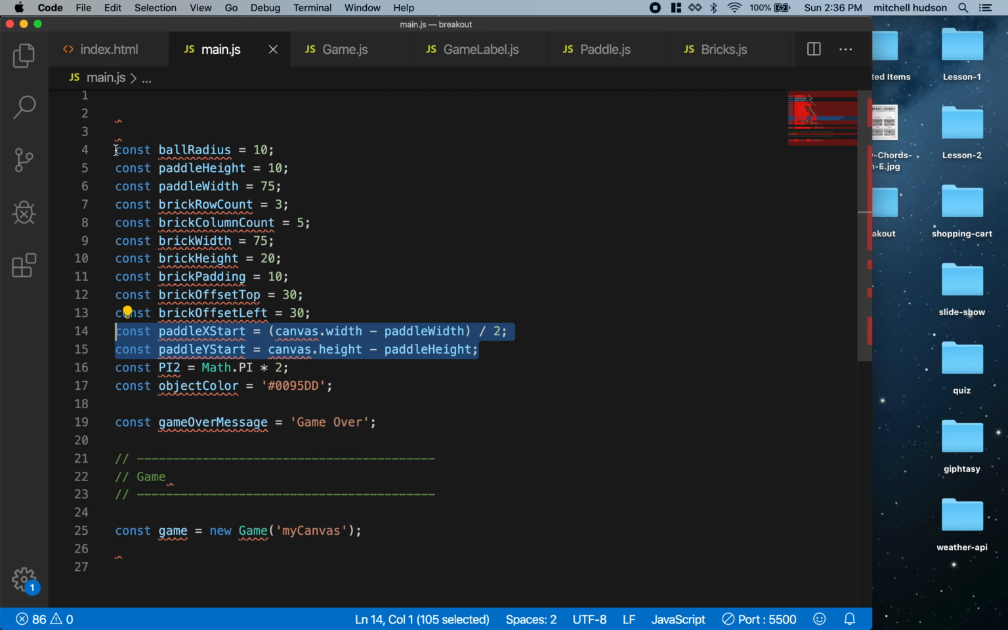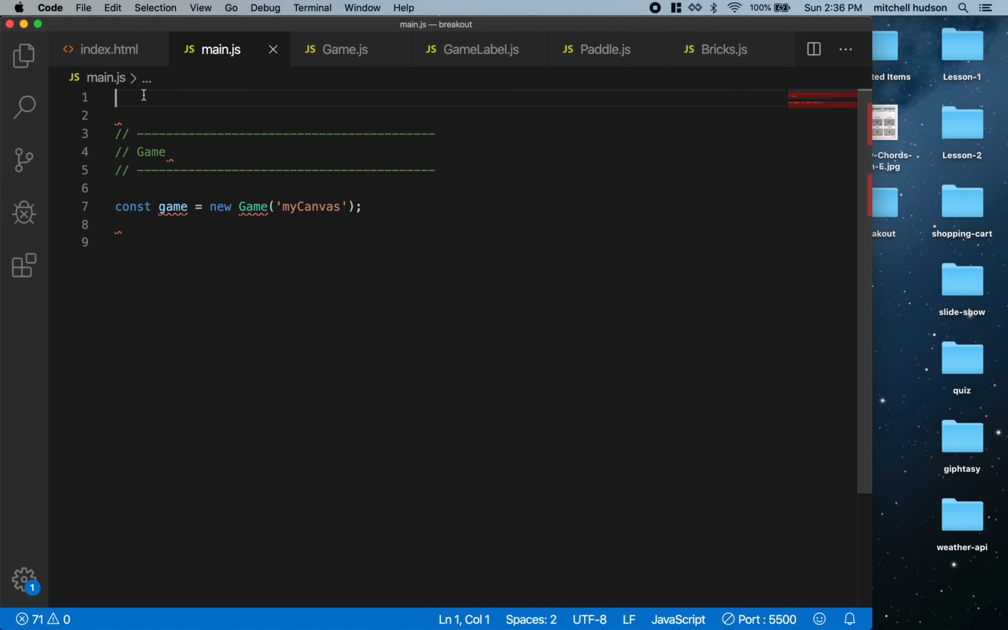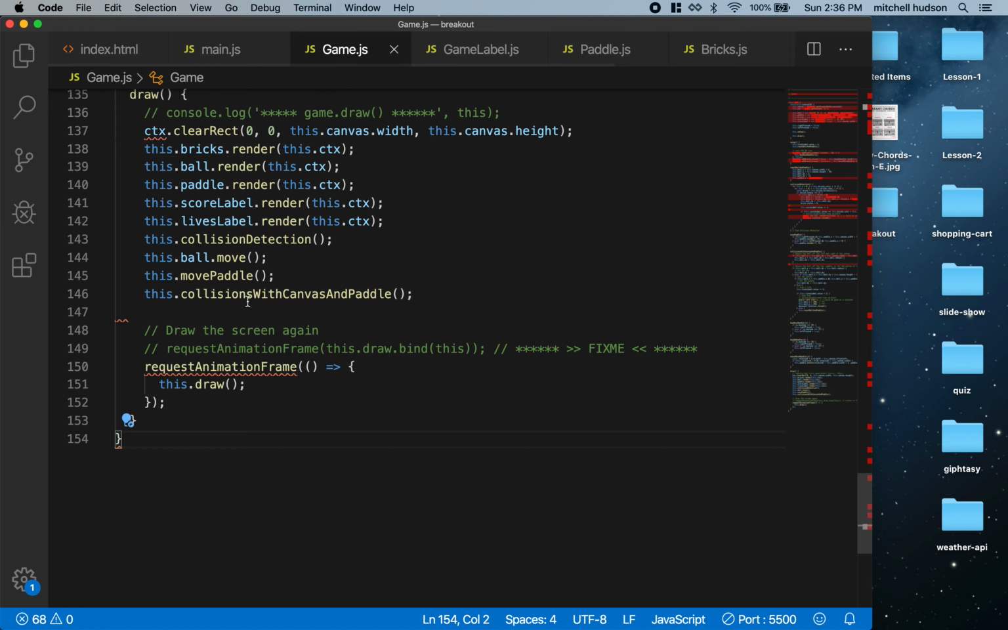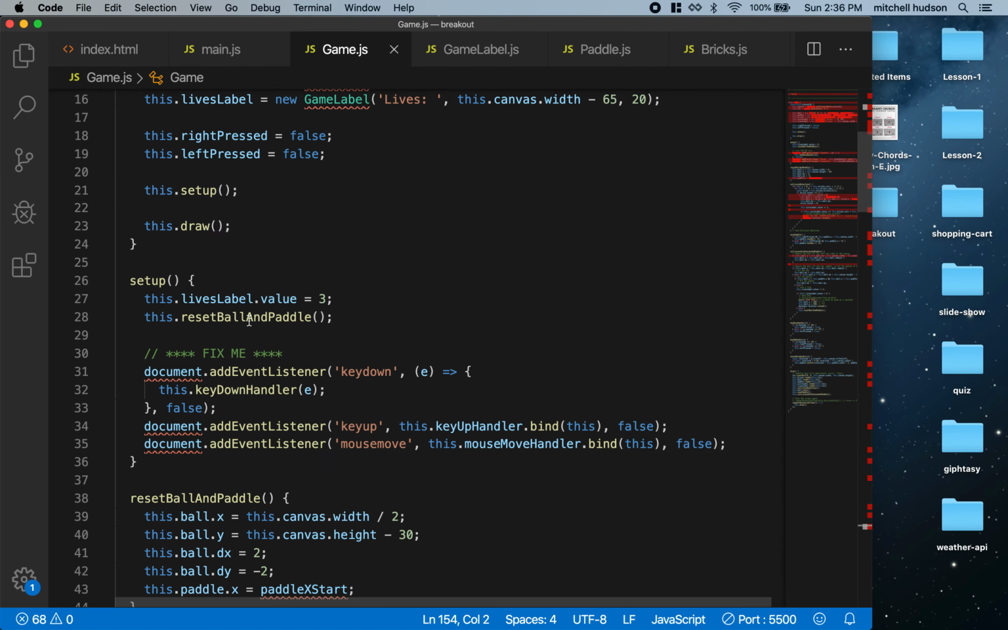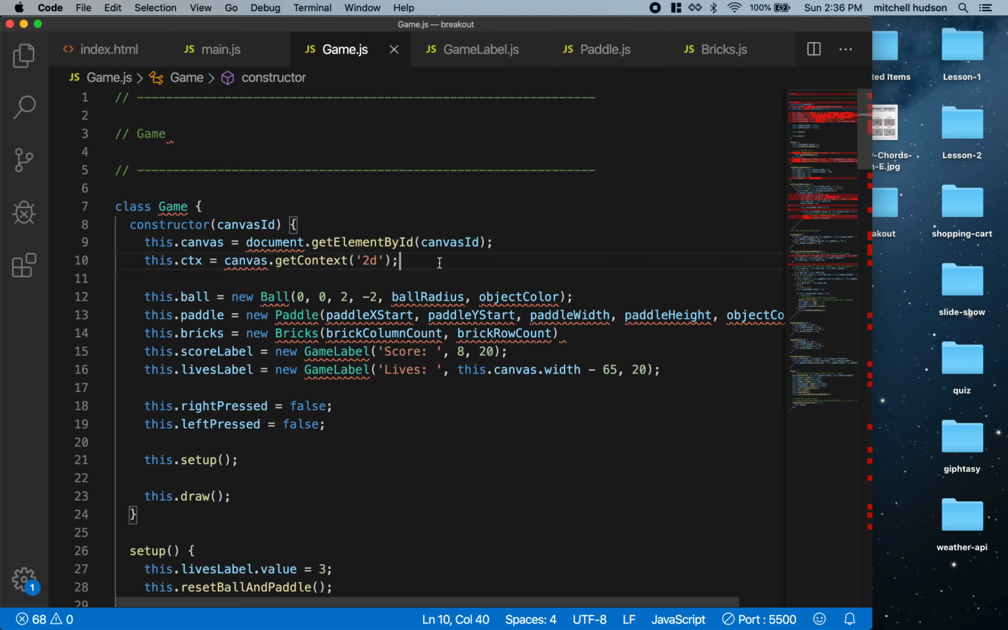So let's look at these variables now and fix these, and then that'll take care of that problem. There's a bunch of variables here, and this is kind of ugly. Let's actually take all of these out, right? So I'm in main.js. I'm going to remove all of those variables. And what I want to do is take them into game.js, and make them part of game.js. So let me make a little space here in the constructor, right?